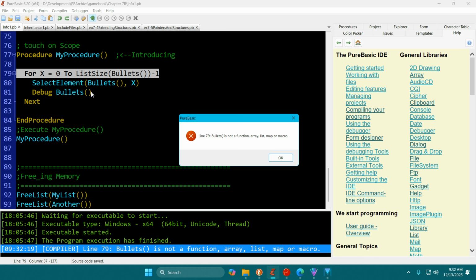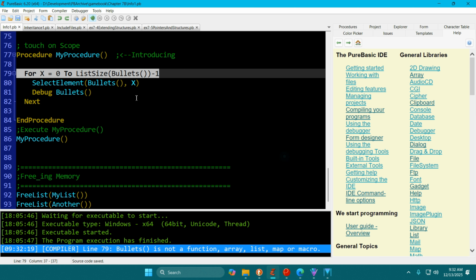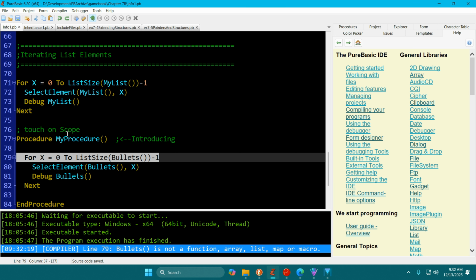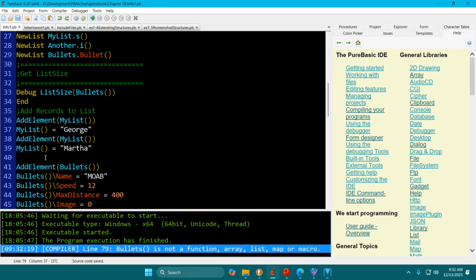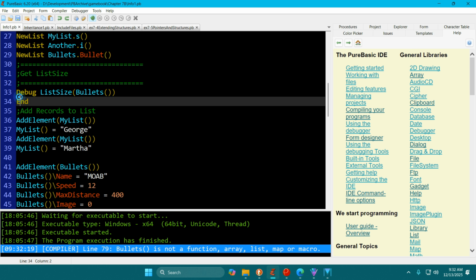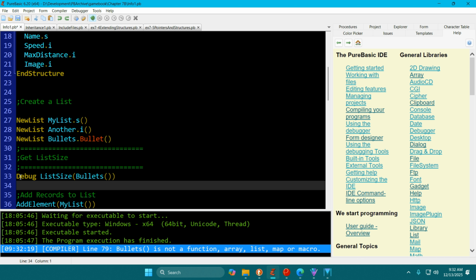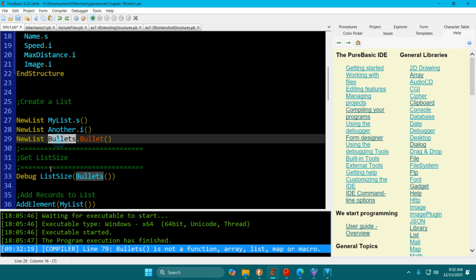And if I run this, oh, you're going to be mad at me about stuff later on. Doggone it, that's true. I have all kinds of stuff in here, so we're going to have to deal with it as we go. All right, we'll get to running this shortly. So anyhow, if I debug list size bullets, and that's this guy here, this would at this point return 0.